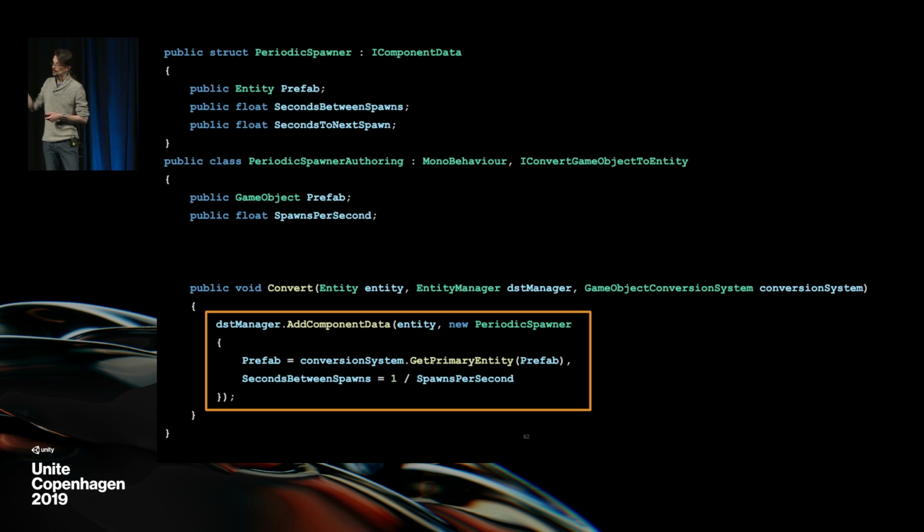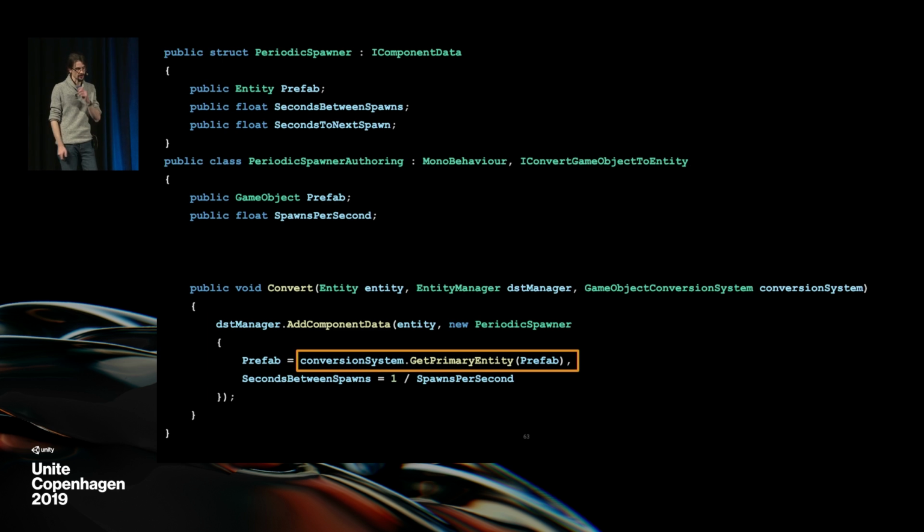We just create one of these periodic spawner components. I set the seconds between spawn to be the inverse of my frequency, and the interesting bit is this one, GetPrimaryEntity, because now we want to reference an entity which comes from the conversion of another GameObject. So we need to look into some sort of mapping table between GameObjects and entities, and this mapping table is provided by our conversion system. So the third parameter of a function here, we can say, please give me the entity that matches this GameObject. And this thing will throw an error if it has no idea what this prefab is.